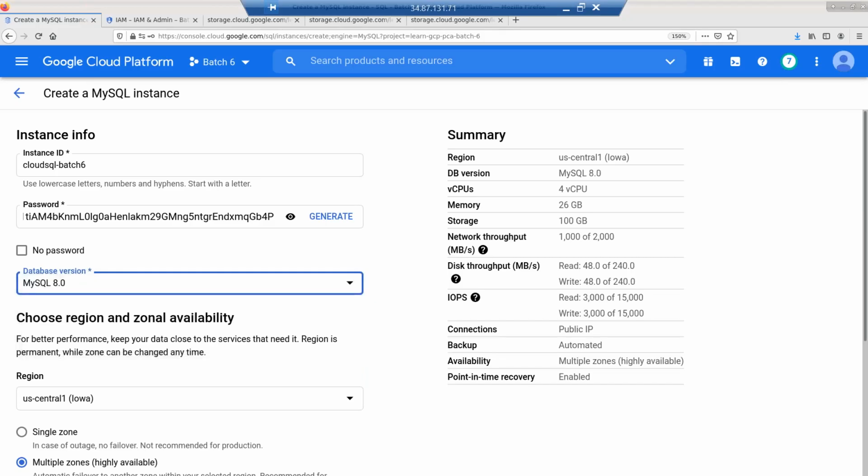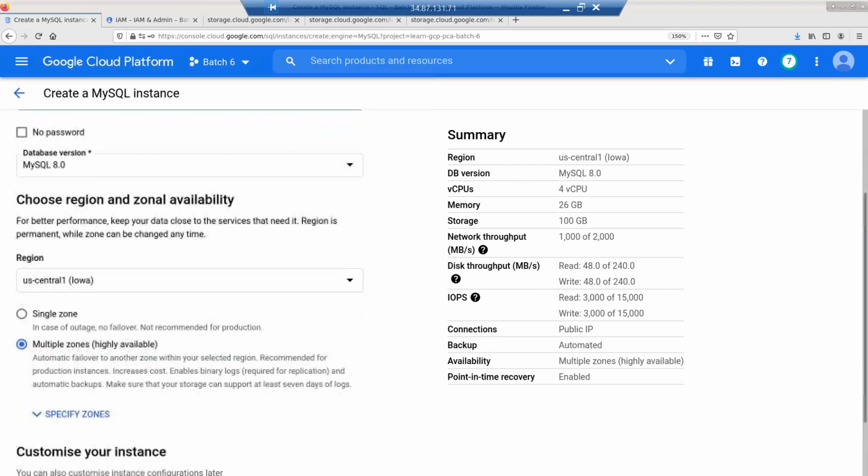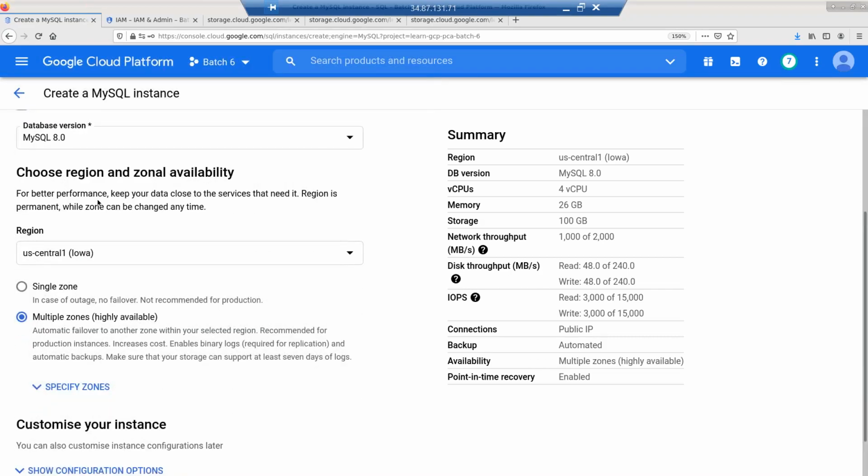Let me use the latest one. So let's use the latest version. So I gave a name, generated a password. I'm going to hide this password, and now the version is 8.0. Then scroll down, choose the region and the zone. Basically, it's a zonal resource.